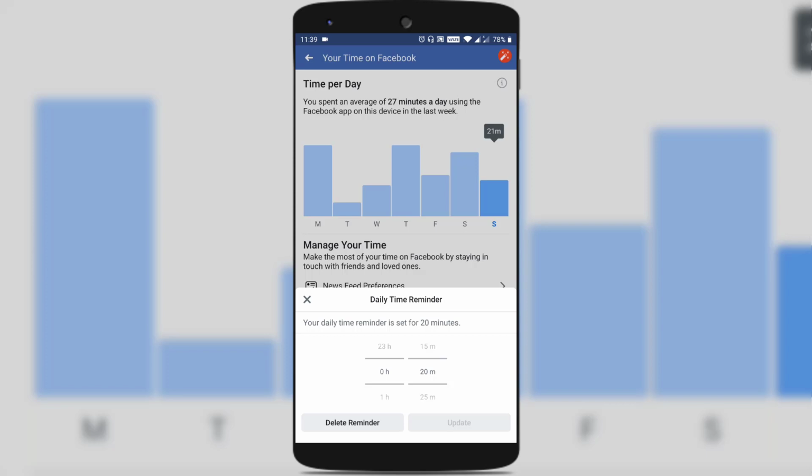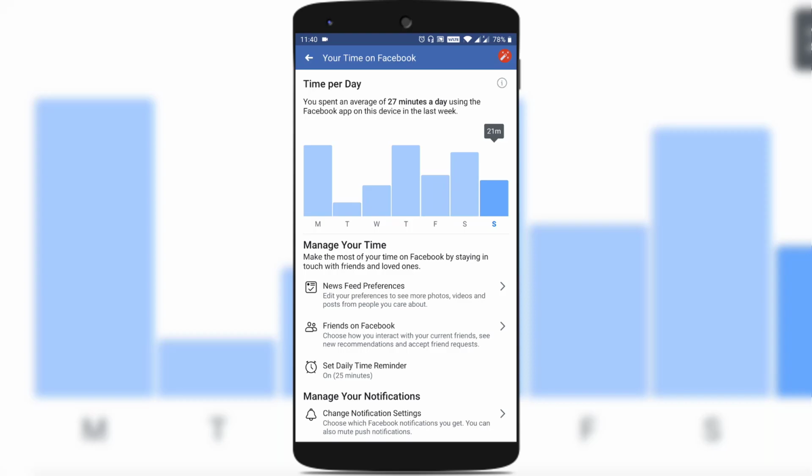Let's say you want to spend 25 minutes or 30 minutes on Facebook and you want to restrict usage to 30 minutes on Facebook. So let me say I've put it for 25 minutes and tap on Update, or it also shows Create. As I've already created one and am now updating it to a new time, it shows Update. But if you're creating it for the first time, it shows Create. So click on Update or Create. And it says that you have set a daily time reminder of 25 minutes.